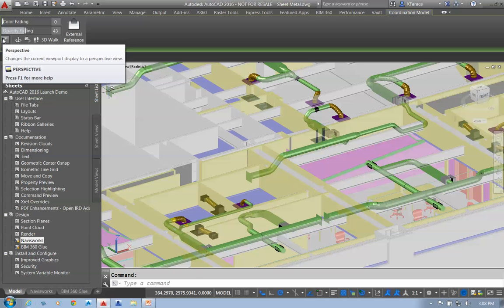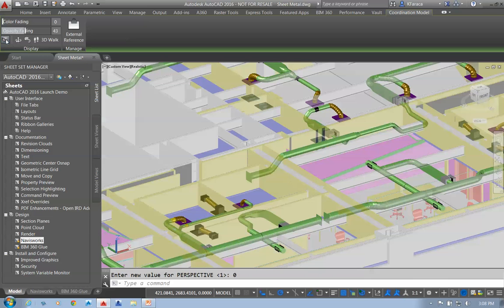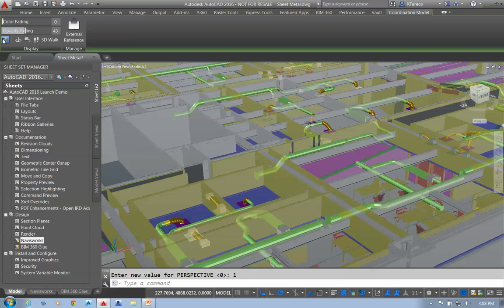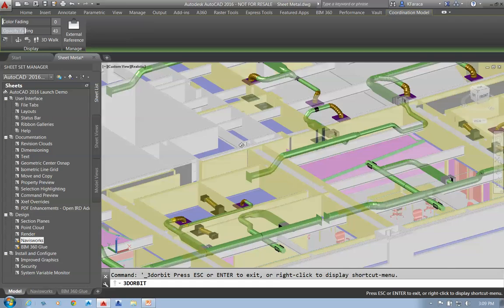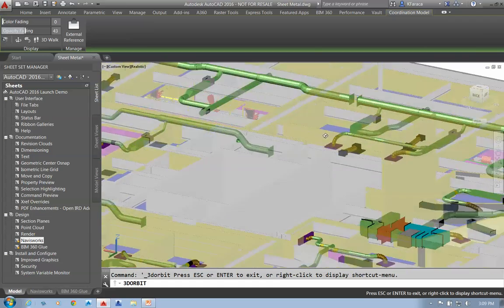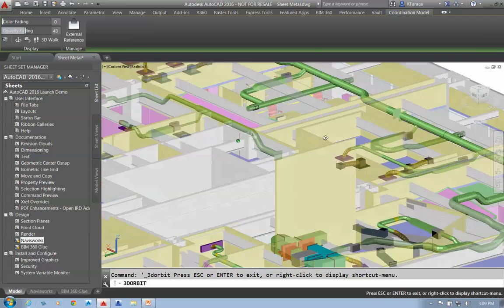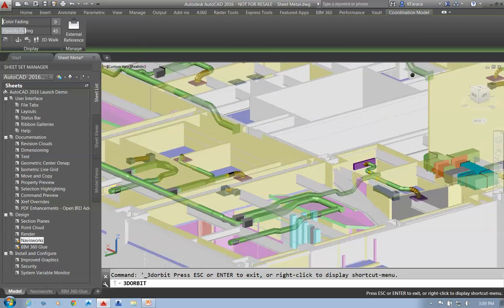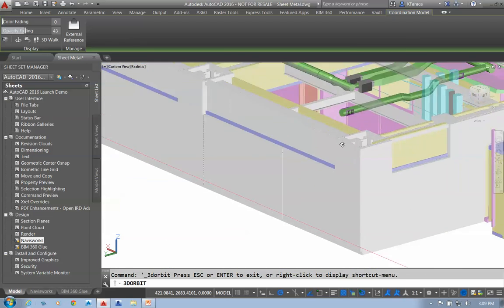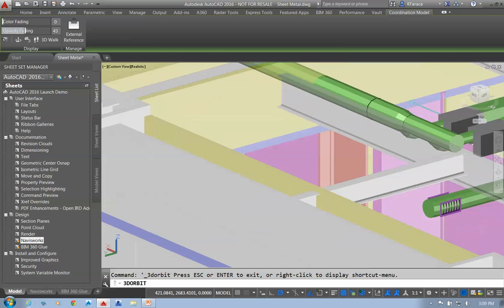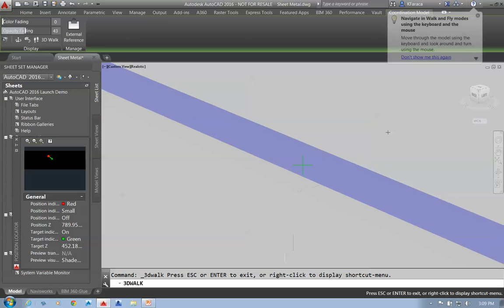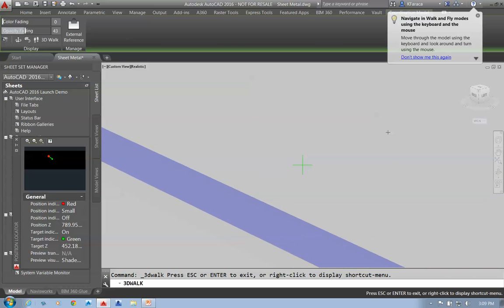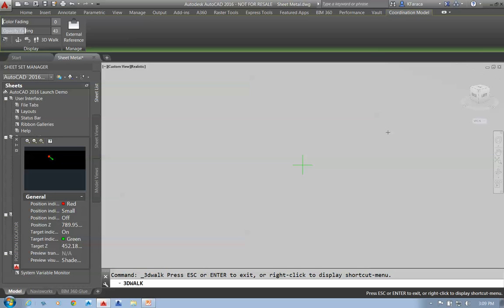You have other options here, so we can switch from perspective mode to orthographic mode, and I can do orbiting. So if I do 3D orbit, I can spin this around. So there are some navigation effects that you can do inside AutoCAD now that were a lot harder to do before. Very easy in Navisworks, a little more difficult in AutoCAD. If I do the 3D walk, then I can use my arrow keys to walk through this information. Now it's going relatively slow.